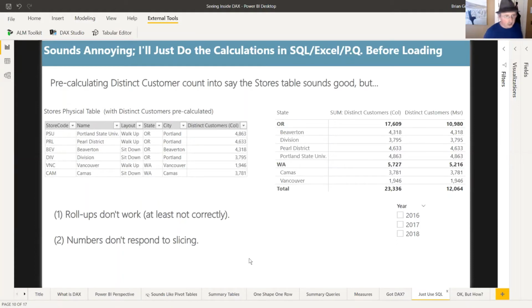What I'll do is, when I load my stores table, I'll just use SQL or Excel or Power Query to add a column called, I don't know, distinct customers or whatever you want, right? Now, there are situations where that can work okay, but there's a problem with it. When you load this data into a table like your stores table right here, it is no longer dynamic. These are just static numbers. And if all you have to do is report on this exact grain with no additional filters, this can work okay. But there's two problems, right?